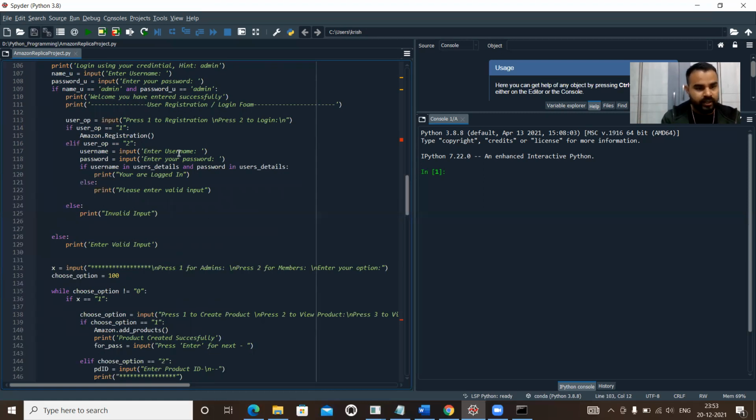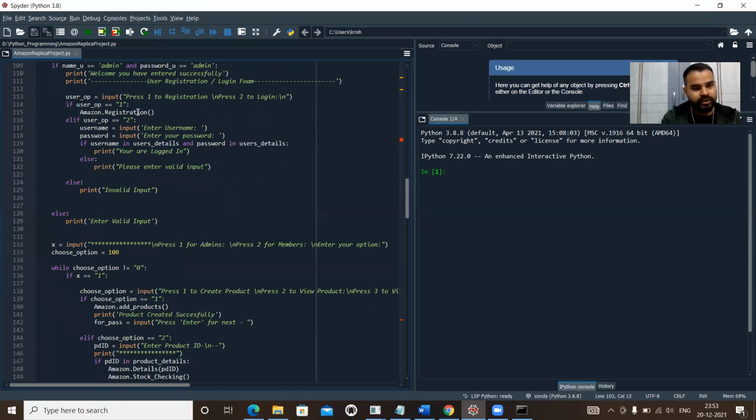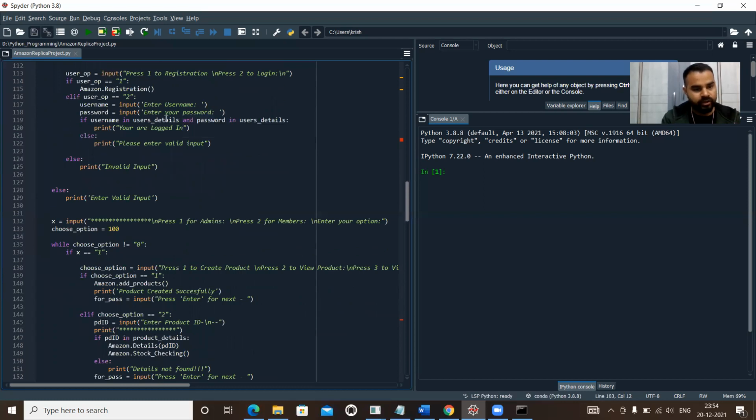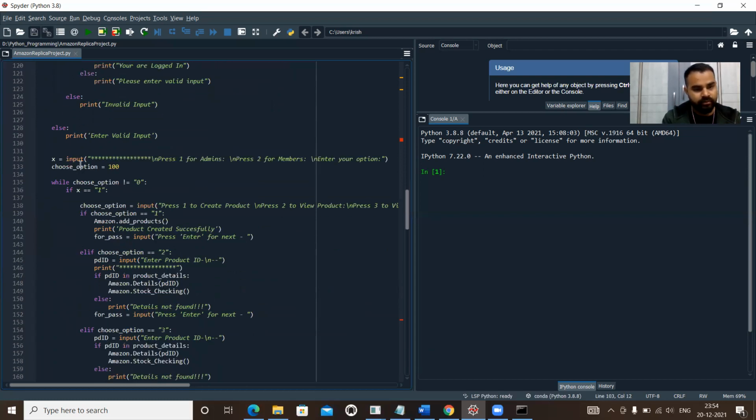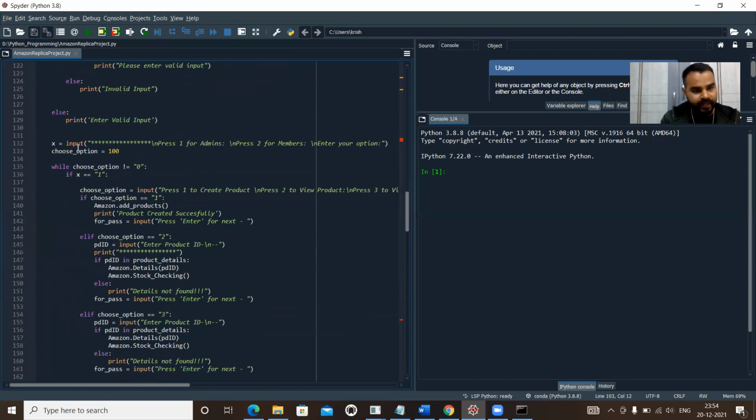Here I have given one user option. One is for registration, two is for login. So accordingly, if the user wants to register, then Amazon.registration, it will go to the registration function. If he wants to log in, then I have given another input for the login. I'm also checking an if condition here: if username in user details and password in user details, then only it will print out your login, or it will go ahead to the next function. Here I have written one x as an input, which is asking the user if they want to go as an admin or as a member.